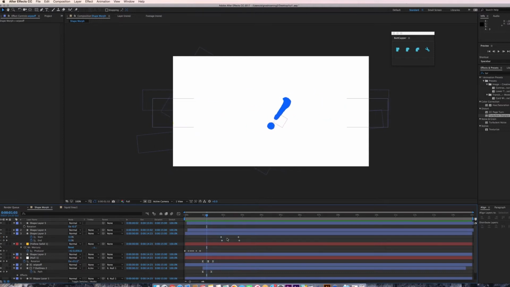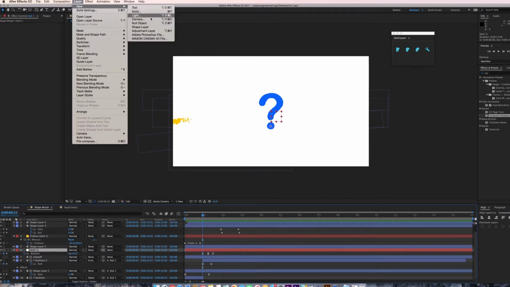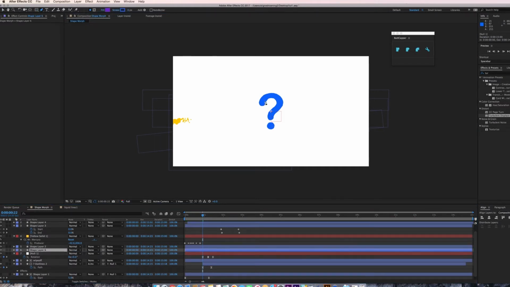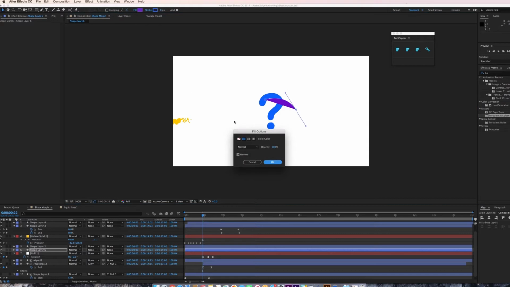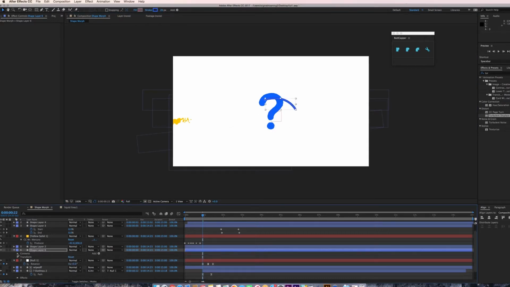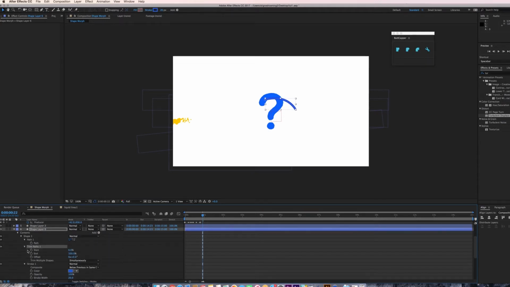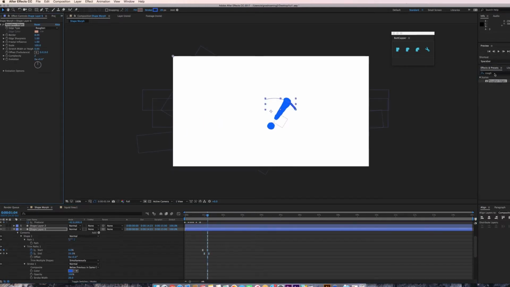Now create simple swish lines around the question mark using the same technique. Create a shape layer, draw a path, make it round capped, add trim path, keyframe start and end to 100, move ahead and 100. Offset keyframe. Add roughen edge and turbulent displacement.